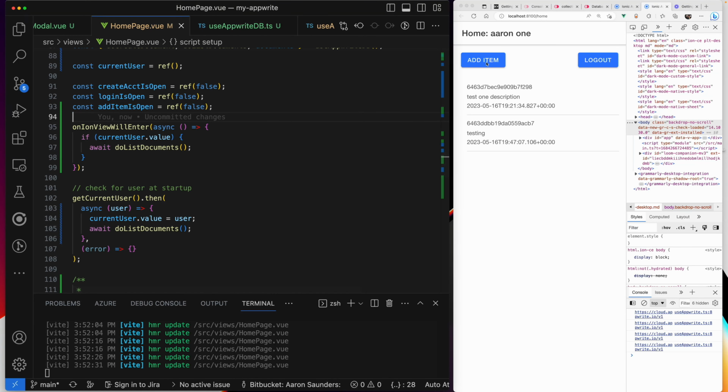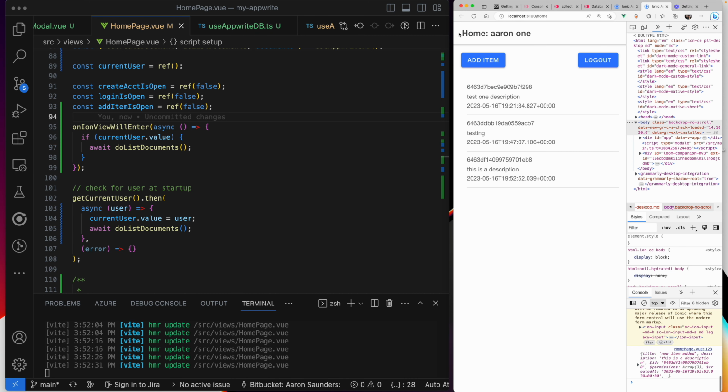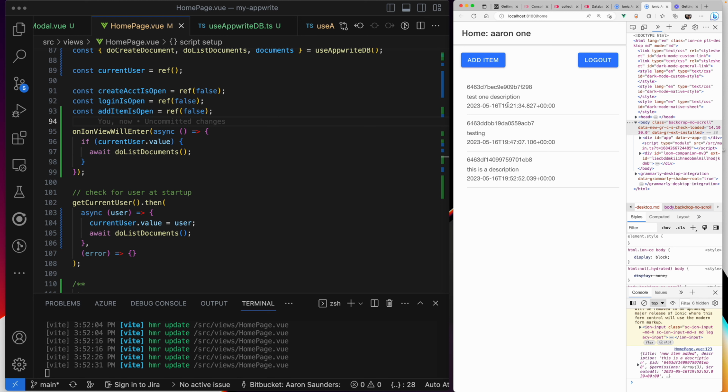Everybody's running. So now let's add a new item. New item added. This is a description. Save. And we get our new item added, and with it, this is the description. So that's what we wanted to do. So we'll clean up our styling, we'll address the order. Maybe we'll touch on subscriptions in the next video. But we now have the ability to add items to our application.